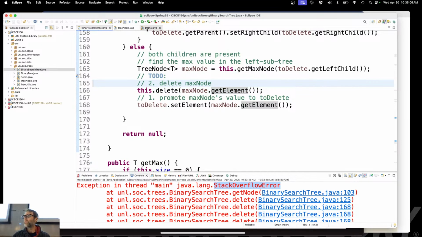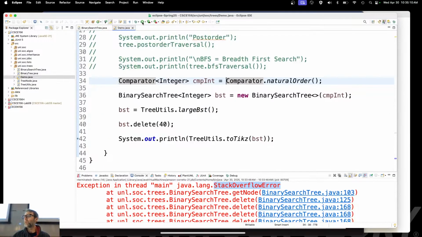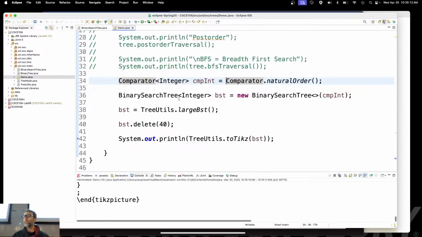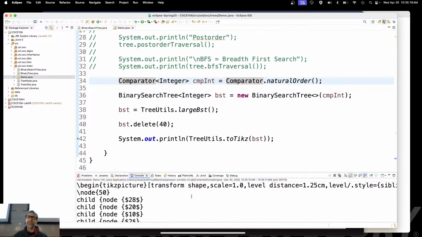So let's see if this works now. I'll get rid of tree node. And can we delete 40? I have no idea, right? Remember how we were testing this? We were visually testing this. In fact, this is what many of you are doing with your project right now. You are visually testing your output. Does it match? And this is how we grade it too, right? If you're not doing formal unit testing, you're doing visual verification.